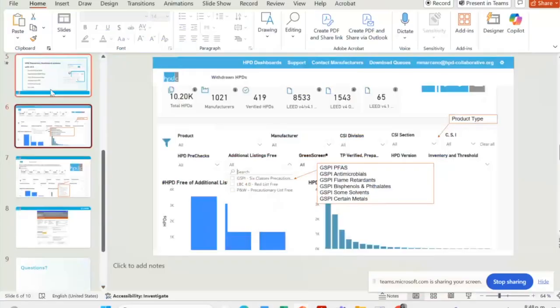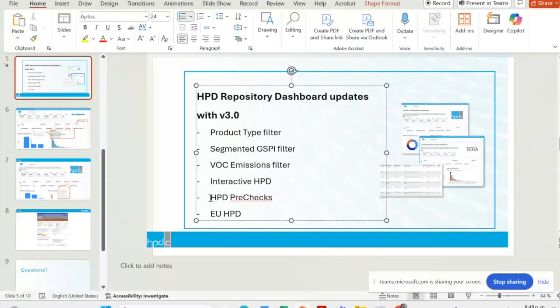Let me go back here, and what will be left is the new HPD pre-checks. We are currently working to support the LEED v5 calculator to determine the points for this credit, and now it covers all the certifications and disclosures for both environmental and materials. So our first step will be to develop a pre-check for LEED v5, and we are expecting to see at least a demo for this, if not implemented, next month at Greenbuild.